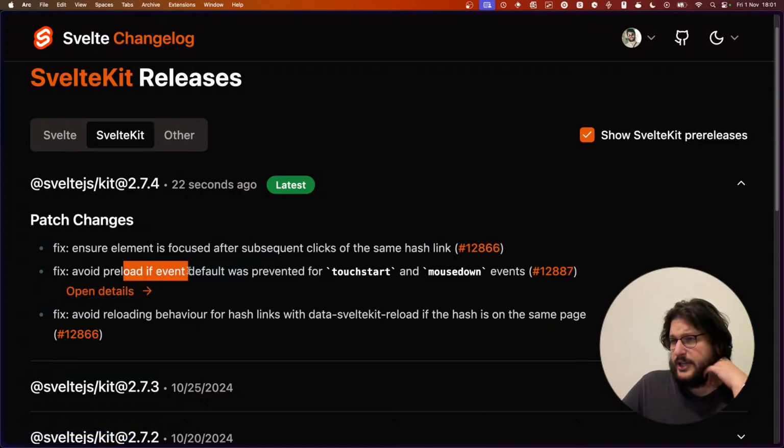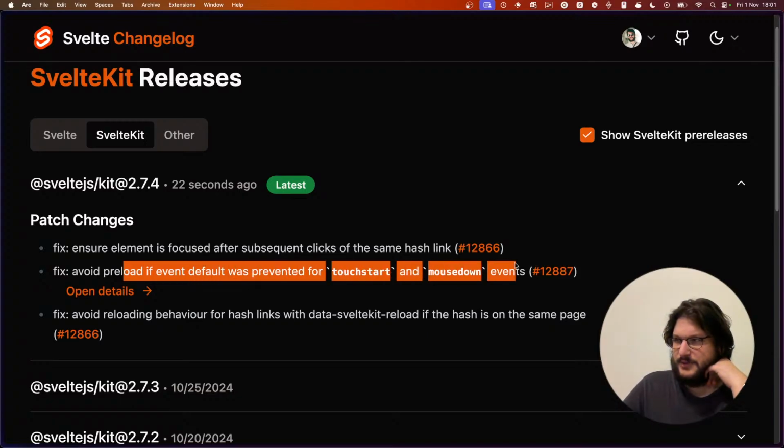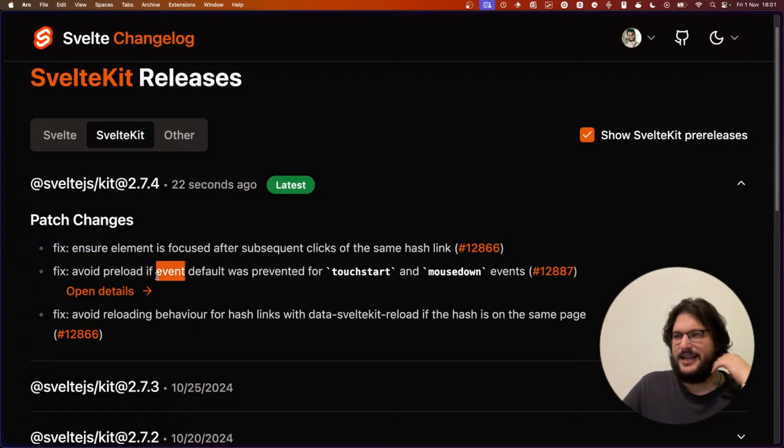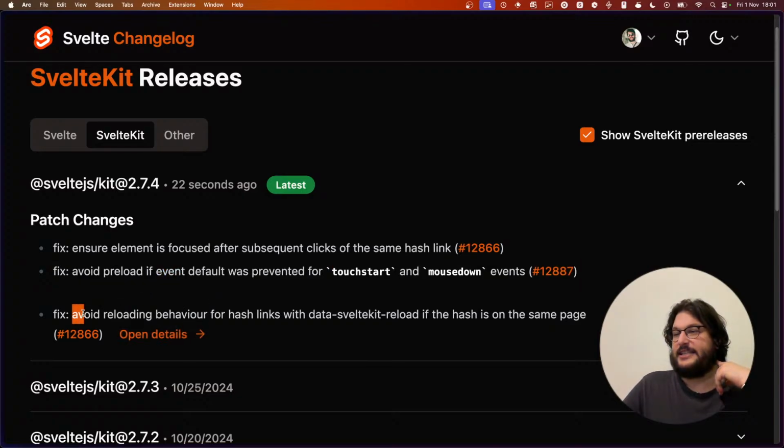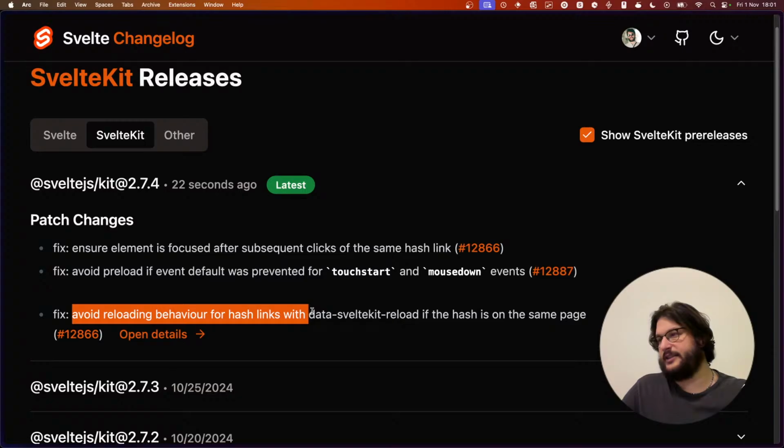Avoid preload if event default was prevented for touch start or mouse down events. This is like this kind of stuff that is so close, so edgy, so edge case. So fix: avoid reloading behavior for hash links with data-sveltekit-reload if the hash is on the same page.